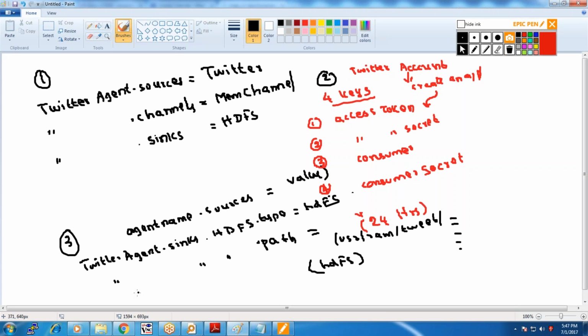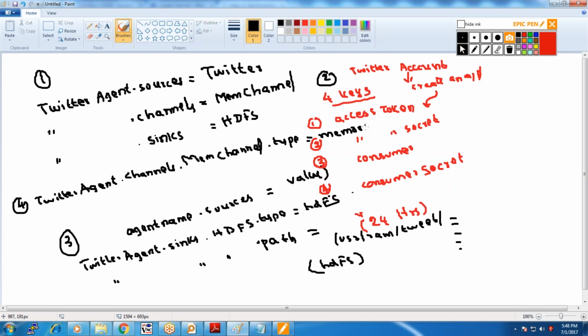Then we are left with only one thing, that is your channel. Okay. How do you define a channel? Twitter agent dot channels dot memory channel. Since we are going to make use of this memory channel, dot type is equal to simply type memory. That's all. So these are all the things that you need to configure. Okay.